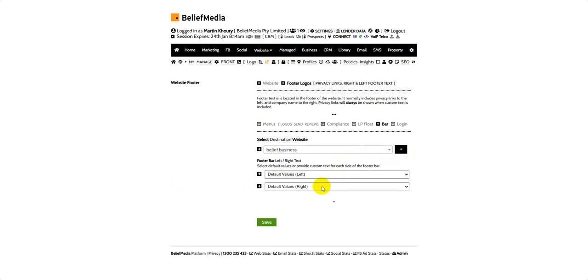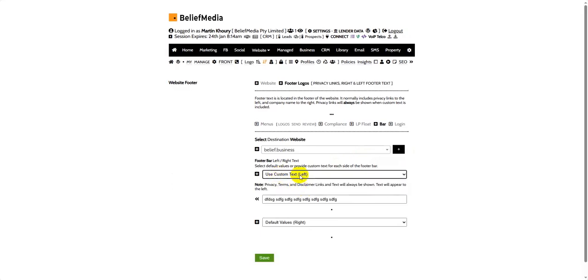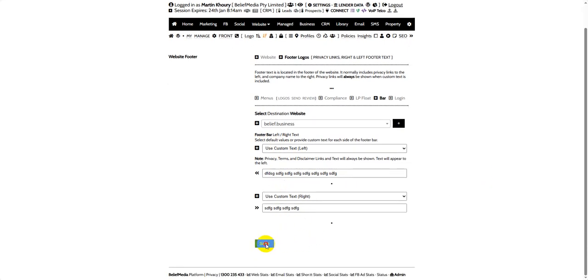Now these options that I have in here are inherited from a previous demo video that I recorded maybe 10 minutes ago. So use custom text. We've got this custom text here. Default values right. I'll apply custom text to the right hand side as well, which is there. It's important to note with the footer bar that the privacy terms and disclaimer link will always apply, because they're important. We don't want you to miss them. And send.